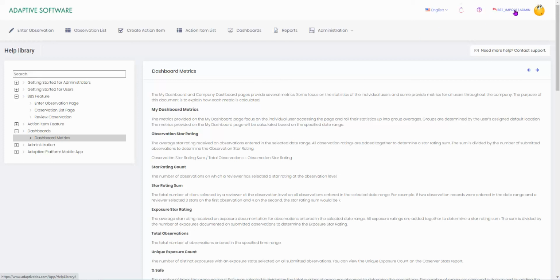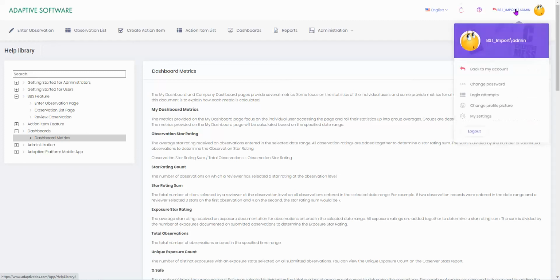The last thing up on the top of the screen that we're going to look at is where it says BST import /admin. This is me. I'm an admin user, so that's what it's showing. And as you click on that button, it's actually going to pop up a few things that you might want to know about.